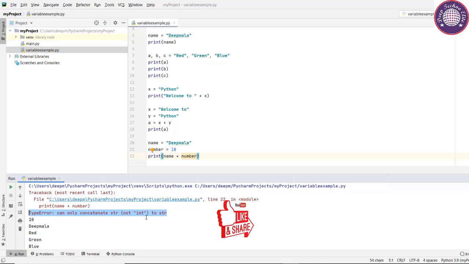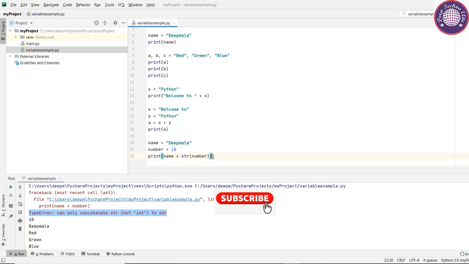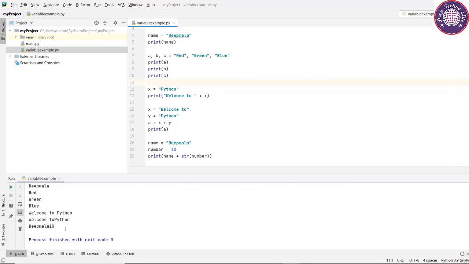So how will we concatenate this string with an integer? Well, Python requires declaring the number as a string. Once the integer is declared as a string, it can concatenate both. So in the print statement, I'm going to say print name plus str, and in the parenthesis the variable number, that is string formatting. String formatting is the most readable way to insert multiple values into a message. Now save it and let's run the file, and it will show us the output Deepmala with integer number 10.